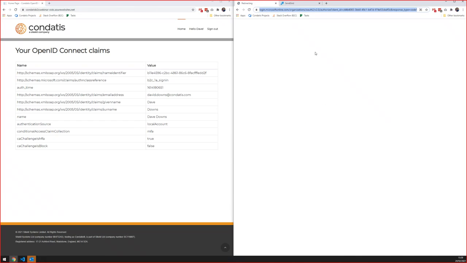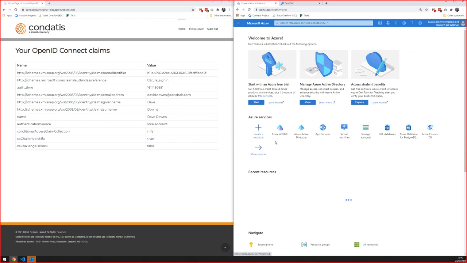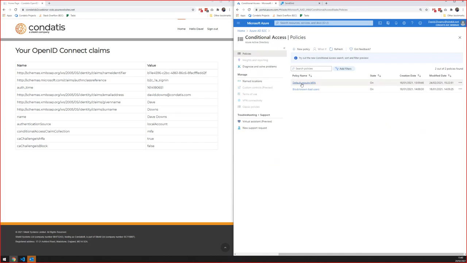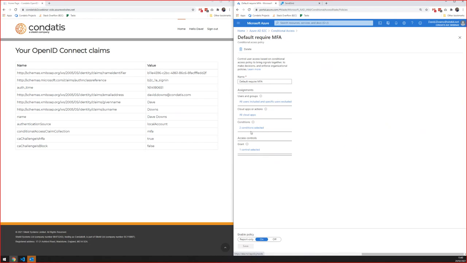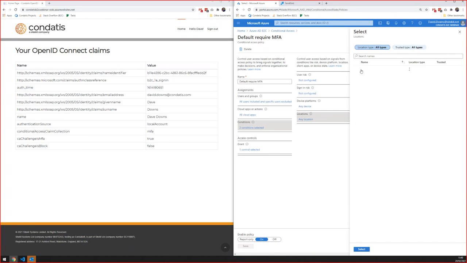Azure portal died. So in our B2C tenant, when it eventually loads, we have got B2C, conditional access, default require MFA. So I could set up in my conditions, locations. So I want to prompt for MFA any locations except for selected locations.